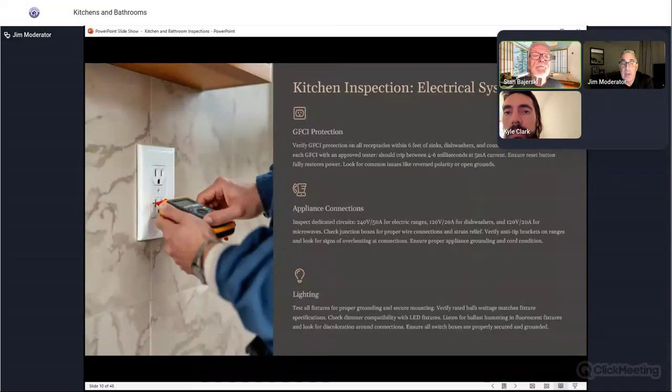Gotcha. So, appliance connection: inspect dedicated circuits for electric ranges, dishwashers, microwaves. Check junction boxes for proper wire connection and strain relief. Verify anti-tip brackets on ranges and look for signs of overheating at connections. Ensure proper appliance grounding and check the cord condition. We're going to get into appliances in a couple of minutes on the anti-tip and stuff.